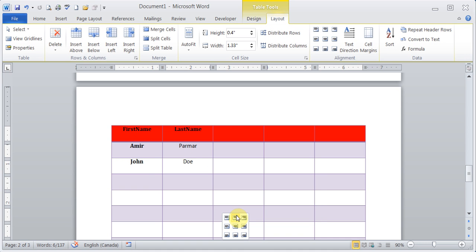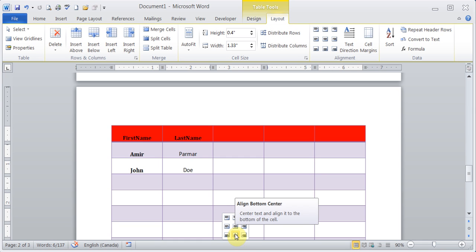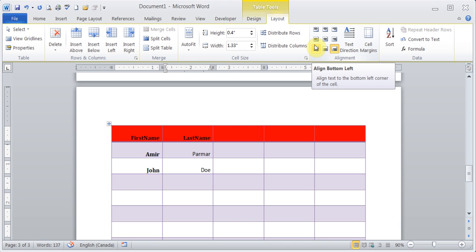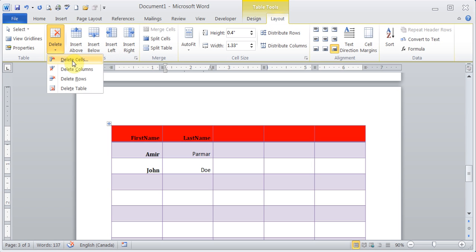So you just need to be familiar and see what do these symbols mean. Align center, top, align bottom center, align bottom right. So they all have different meaning. You click it, now the line shows up there, and you'll find that those buttons are also here in the table tools layouts. So that's the table tools, and just understand the layout. You can insert stuff. I can click delete. I can delete cells, columns, rows, or I can delete the whole table.